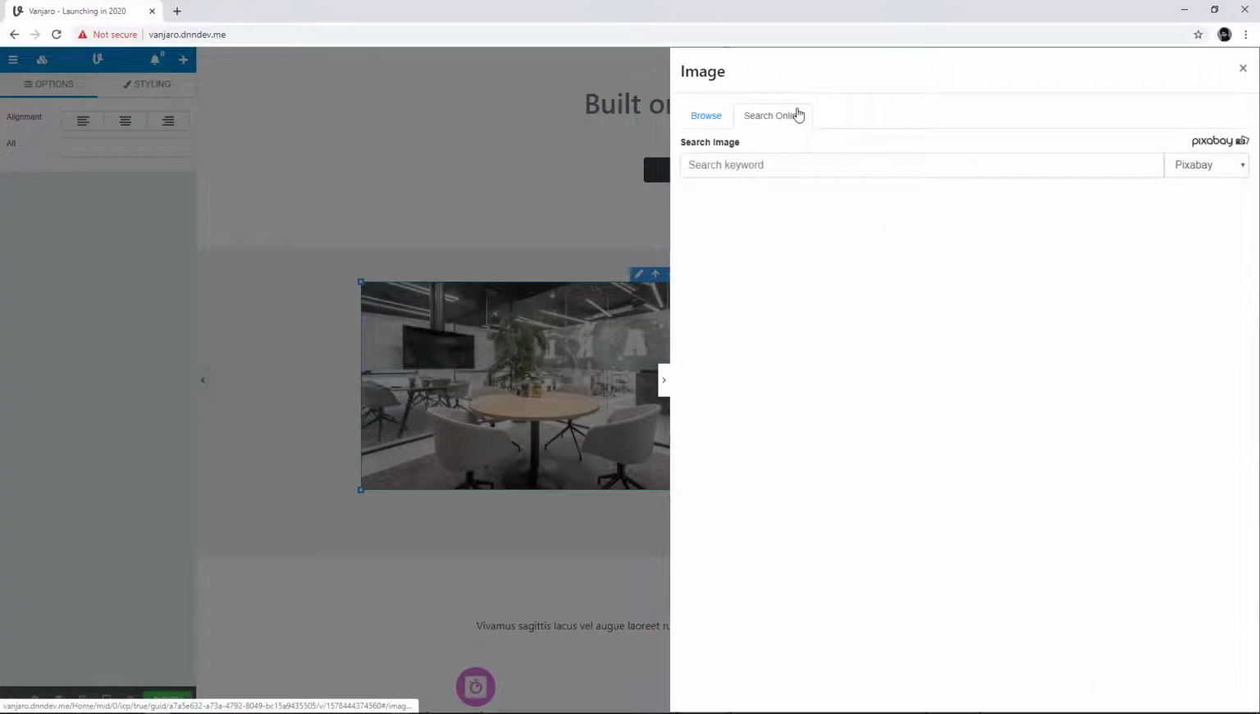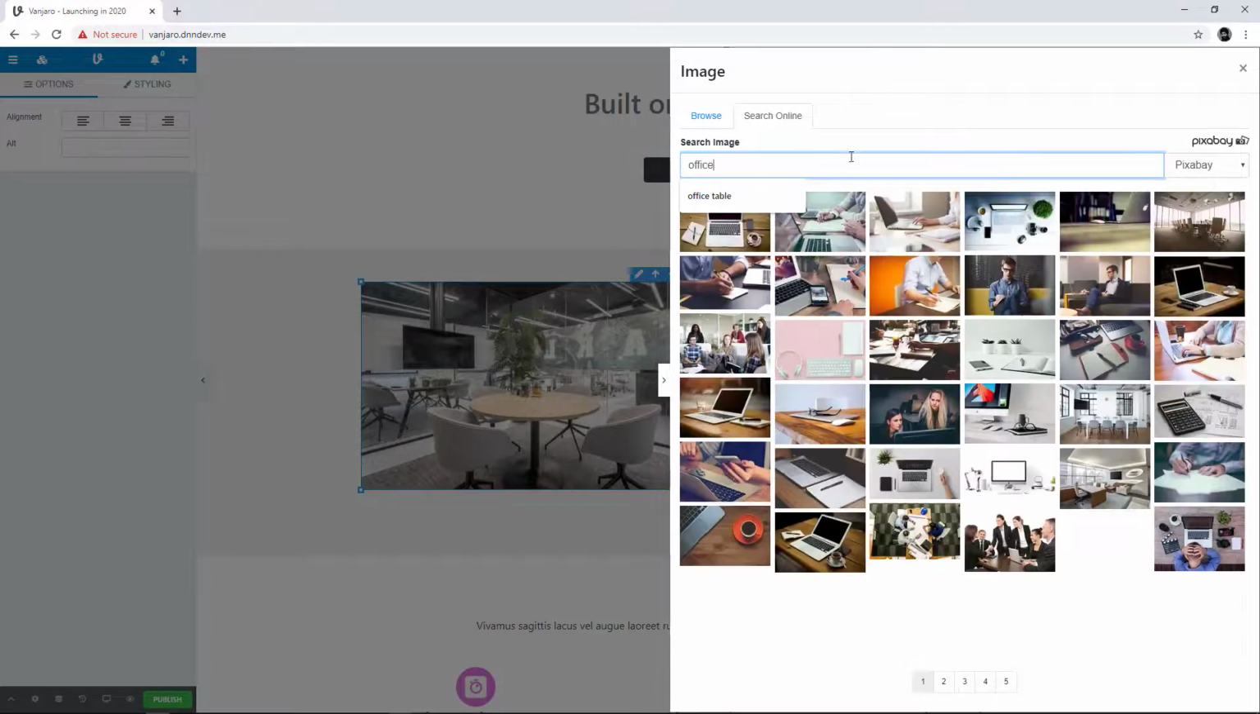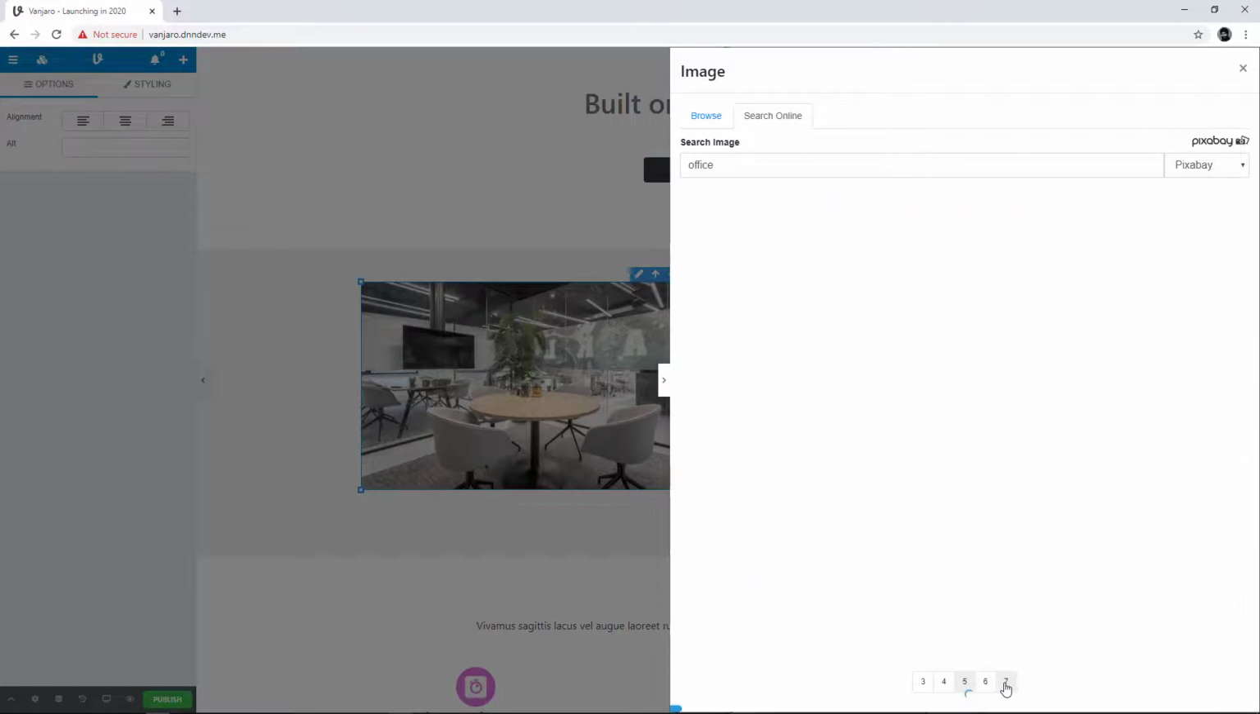You just come here, go search online, and then I'm going to simply type in here office, and what I have here is now royalty-free images which I'm able to use on my site without worrying about any copyright infringement. So I have tons of images here. These are powered by Pixabay, and Vanjaro is extensible, so we'll be able to plug anything in there like Getty Images and so forth, if you have obviously credentials and license for that. So at my disposal now, I have hundreds if not thousands of images of exactly what I am looking for.